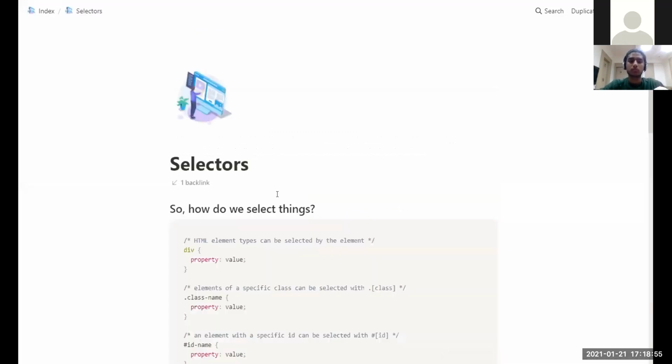So how do we select things then? Well, our HTML element tags can be selected by the element. So if we want to select every single div in our web page, we can just write div. Every rule has the selector, and then the property-value pairs are finished with semicolons, and the property has a colon after it.